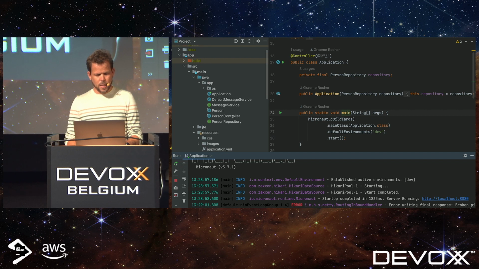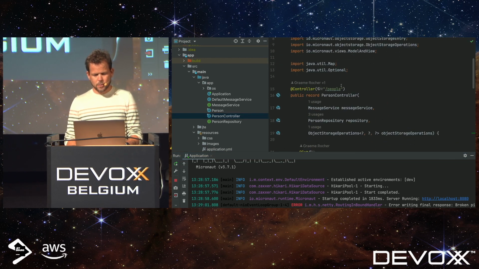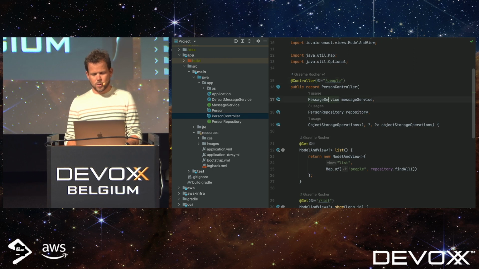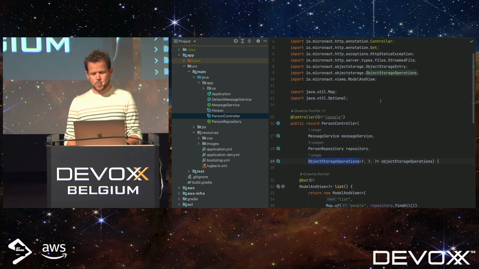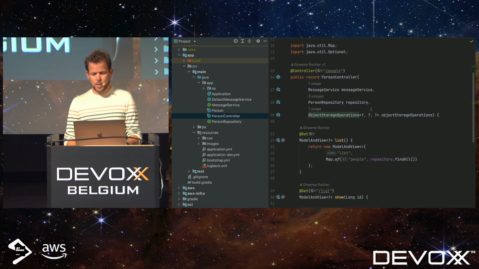So there is a person controller, and the person controller uses Micronaut's dependency injection facility to inject a few other components of the application: a message service, a person repository, and object storage operations, which is from one of the Micronaut modules for object storage. So you can see in the imports of this application here, there's nothing specific to any cloud, right?